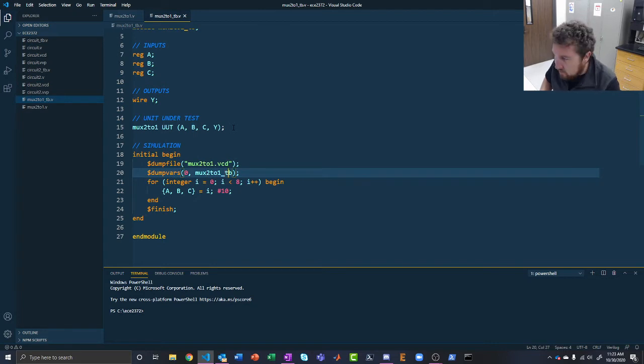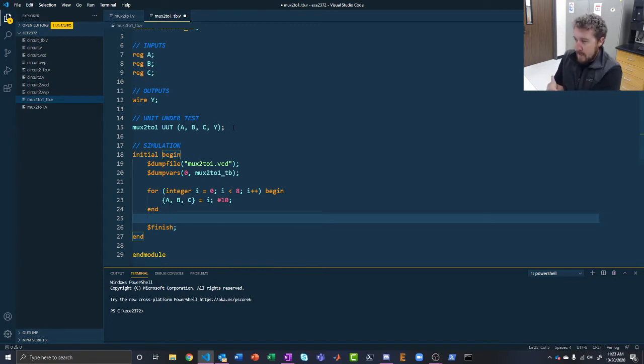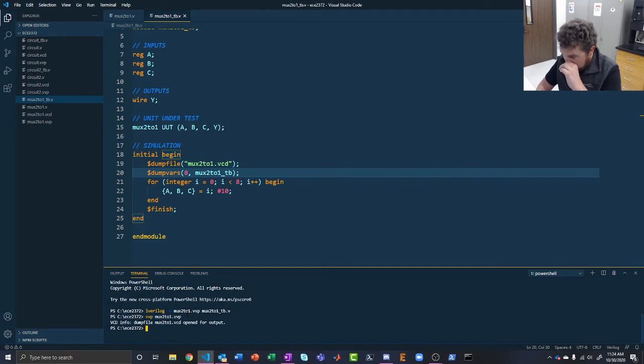Let's give ourselves a little bit of room. Well, let's run this and make sure everything works, and then we're going to add some stuff. So let's do all the same things: iverilog -o mux_2_to_1.vvp mux_2_to_1_tb.v. No errors, all is well. vvp mux_2_to_1.vvp. That ran and everything was fine.